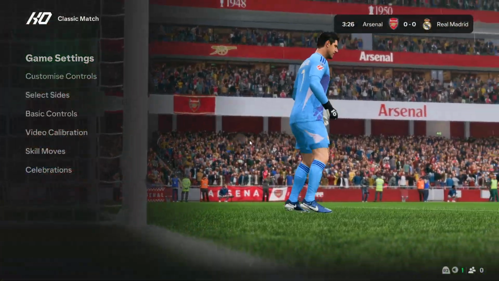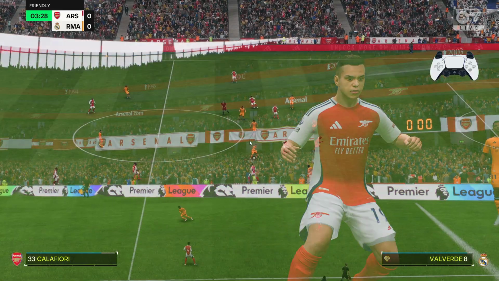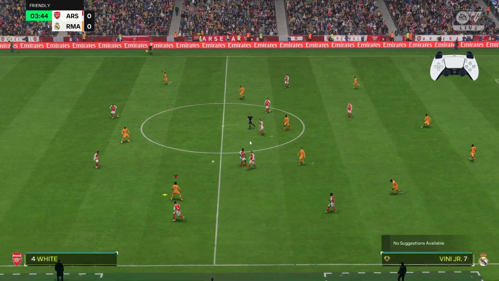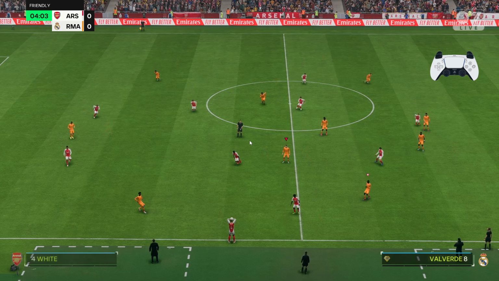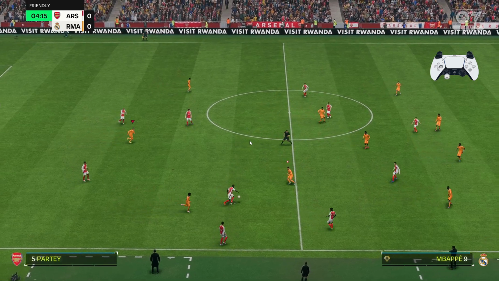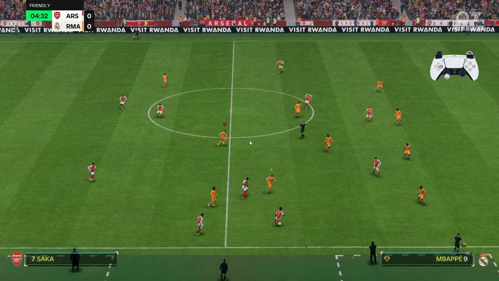So once you disable it, the Playstyle indicator will no longer appear on top of the player. So let me show you. Let's select Mbappe. As you can see, the player style is no longer visible.